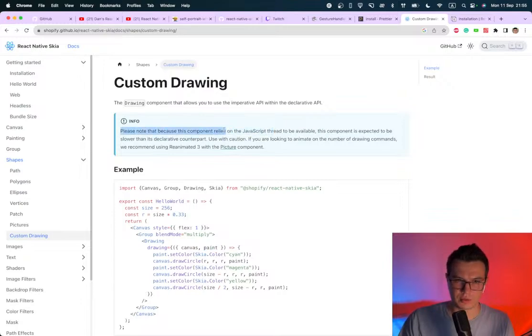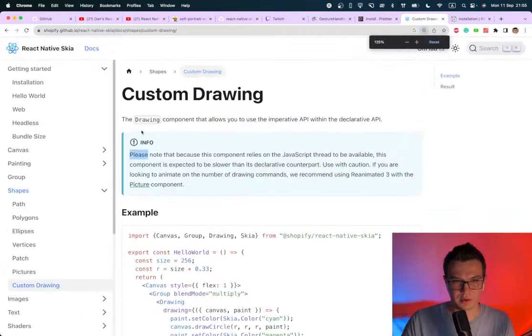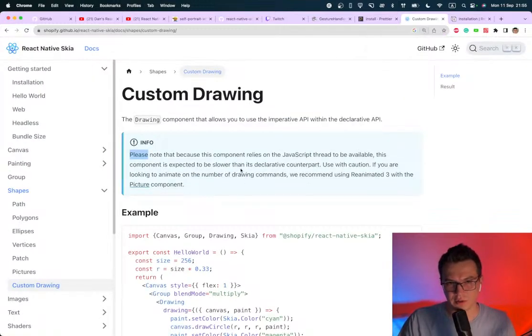Yeah, let's take a look at the note first, please. Note that because this component relies on the JavaScript thread to be available, this component is expected to be slower than its declarative counterpart. Use with caution. If you are looking to animate on the number of drawing commands, we recommend using Reanimated 3 with the Picture component.